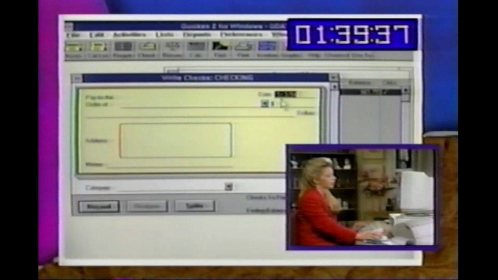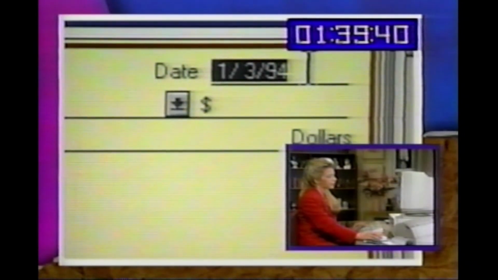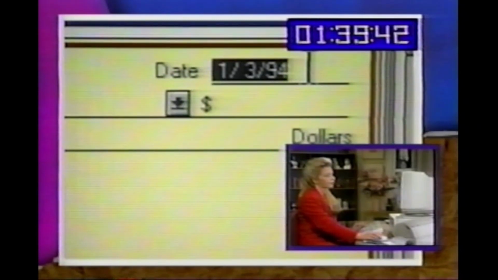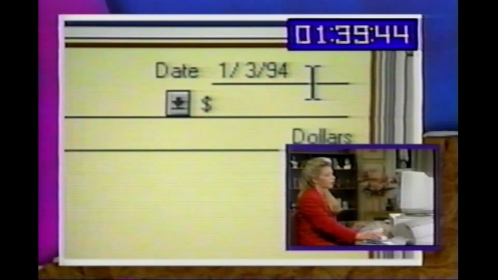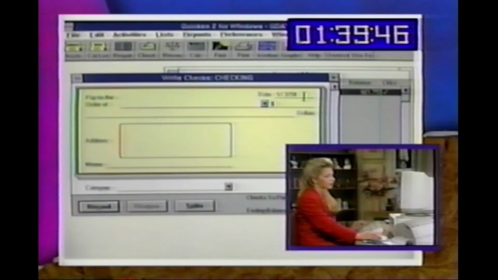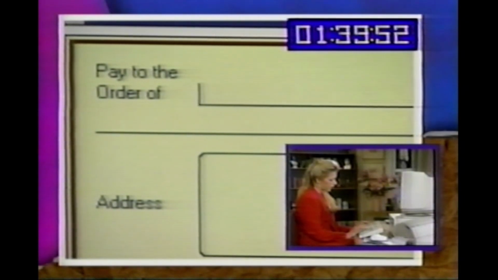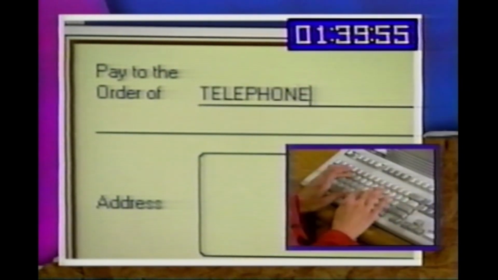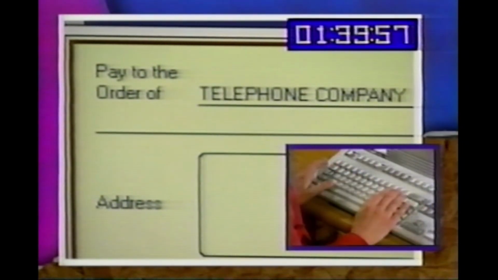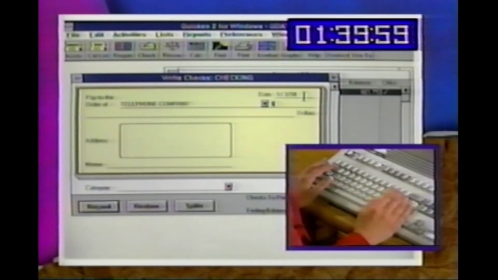Now I can change the date by dropping the cursor there and clicking the left mouse button, or I can just accept the date by pressing the Tab key. When I press the tab key, I'm ready to say who the check goes to, or the telephone company. I'm going to type in telephone company, press the tab key, and then I want you to notice something.